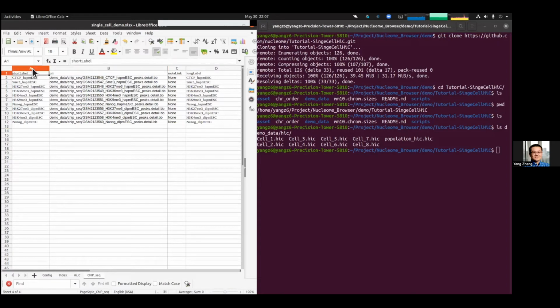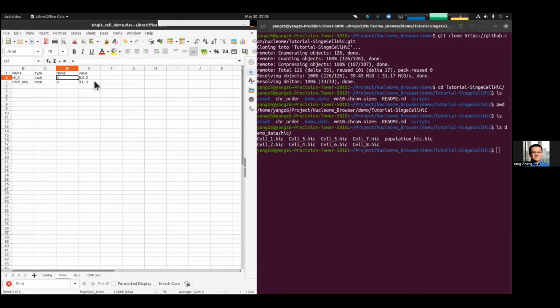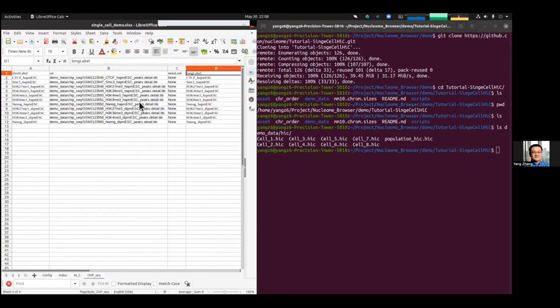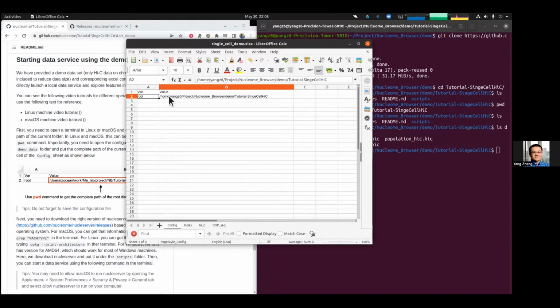So the first column is the short label, and then the URI, meta link, and the long labels. Now you can put different attributes in different columns, but just make sure that the column IDs here correctly match the real order of the columns. After we have saved and put the right root values in the config sheet, we just save it and we can close it.